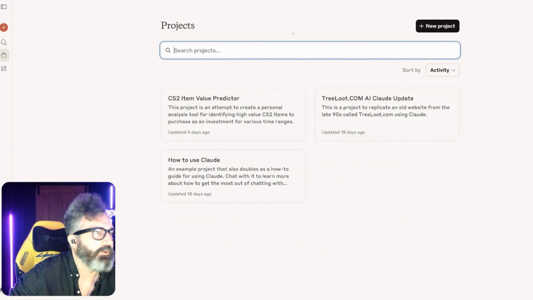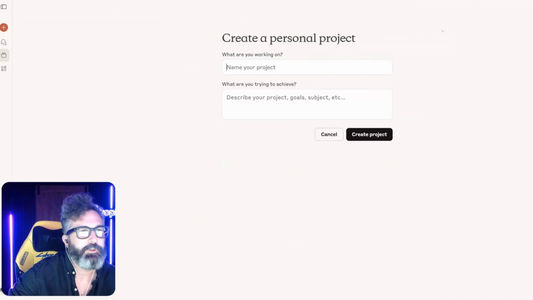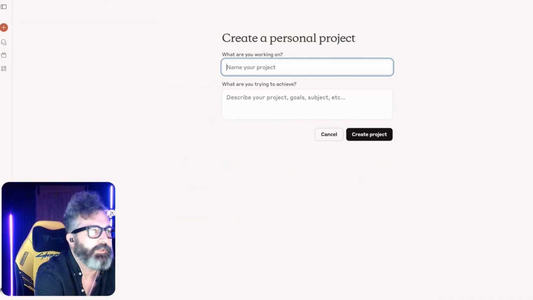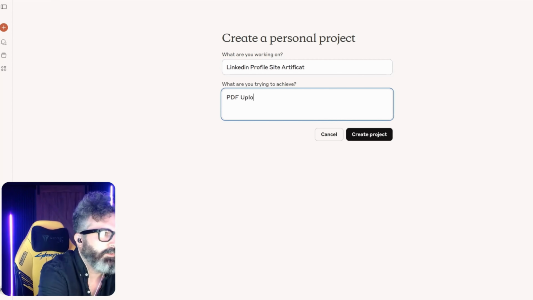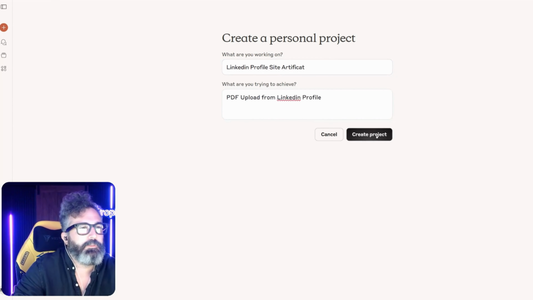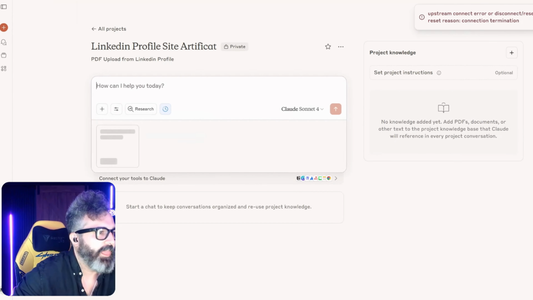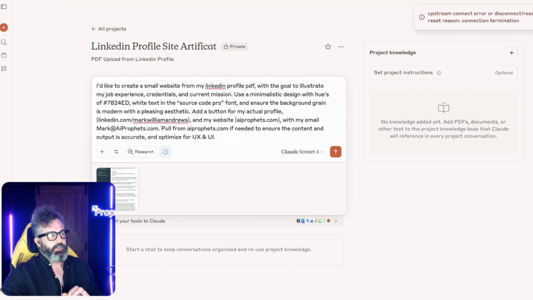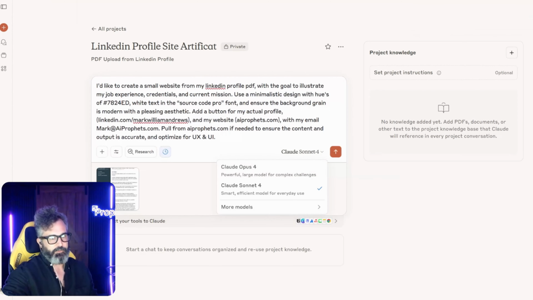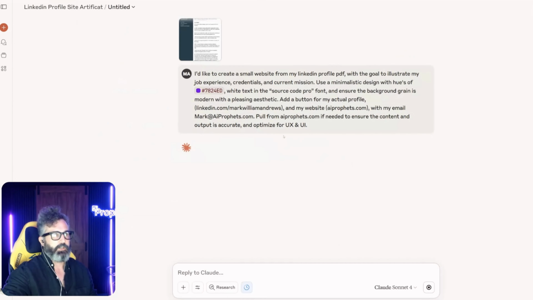And then what we're going to do is go to Claude, and we're going to start a new project. And this project is going to be my artifact LinkedIn site artifact PDF upload from LinkedIn profile. All right, so we're going to create that project. We're going to throw in the file right here, and then throw in the prompt. And here is where you can pick Sonnet or Opus. Usually Opus, so I'm just going to kind of go with the conservative pick here, and we will throw that guy in there.